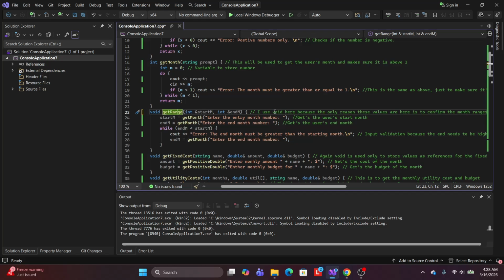The get range function is for me to just get the start M and end M values. It is not meant for the user to see. It is only meant to store values. Start M is where the user will input the starting month number, and the end M is where the user will input the end month number. This makes sure that the starting month is less than the end month, because otherwise the entire program wouldn't make sense. This is input validation.